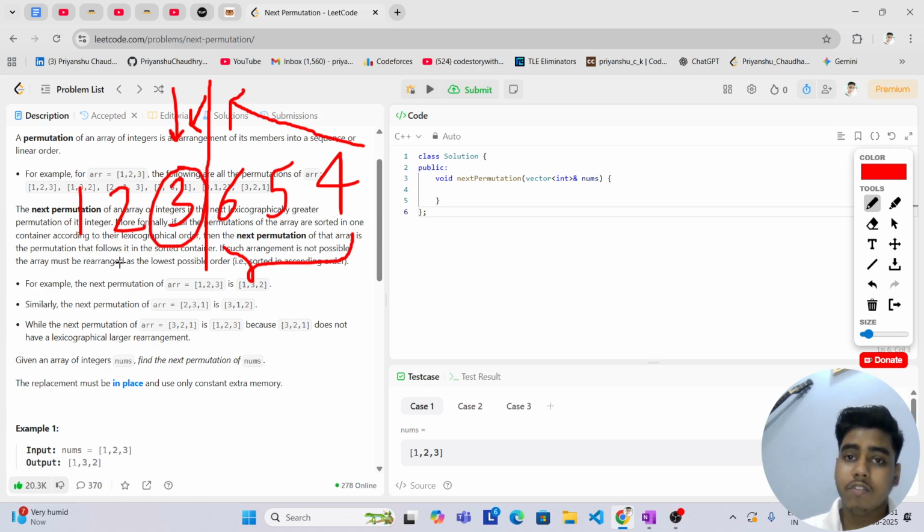4, because from our observation 1, our longest prefix matches this 1 and 2. Okay, we don't have to touch it. And we have to find the next permutation, so we will not touch it, we will just update 3. So what we can do to update 3, we can find a number which is just greater than 3. Okay, just greater than 3.